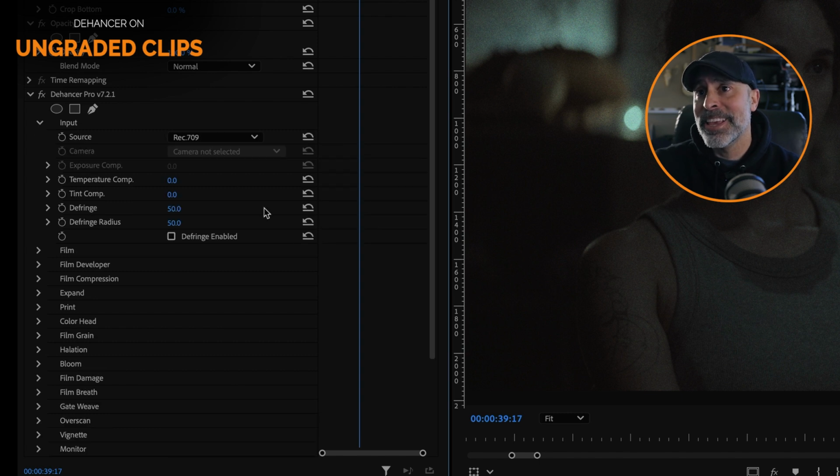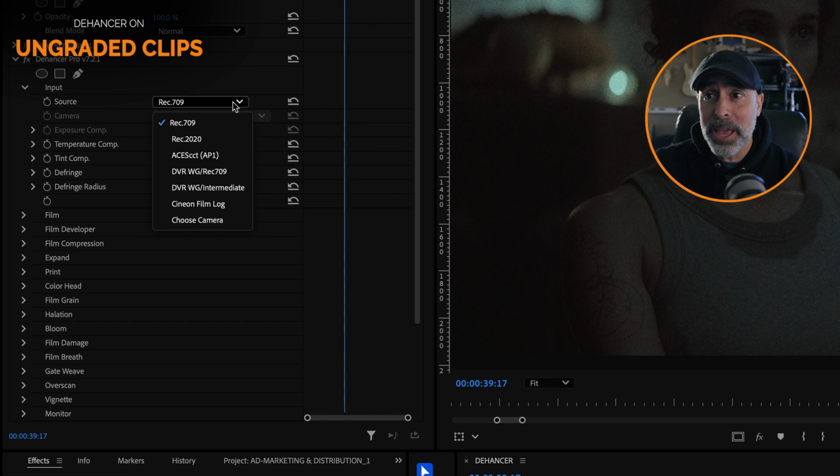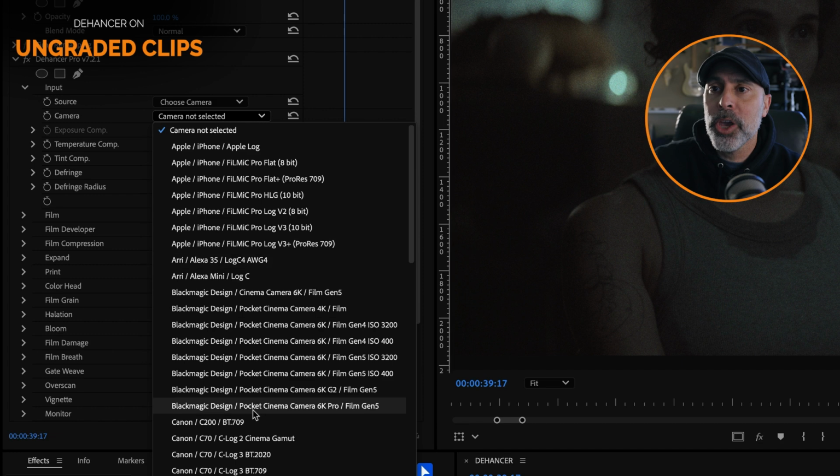Now, as you look over here, you're going to see you have a ton of options in Dehancer. The first thing you want to do is get that input fixed. As we happen to have a Red raw clip, I want to change my input source first. You can come here and actually choose a camera, which is really, really nice. Once you come to the camera, you can go and find your camera.